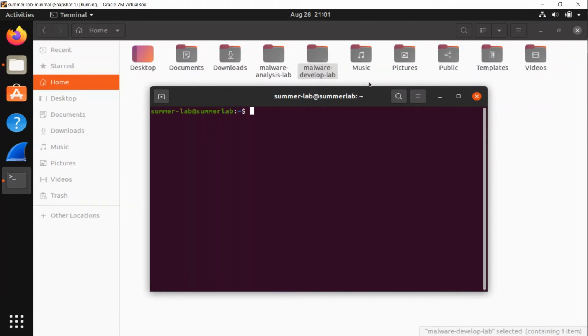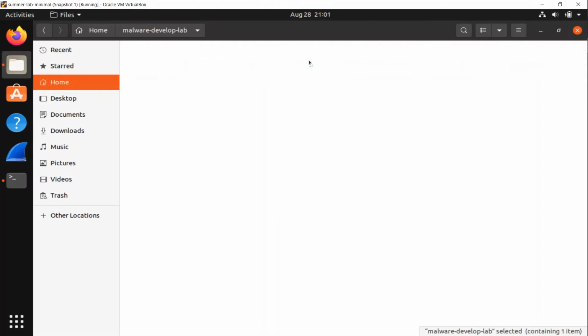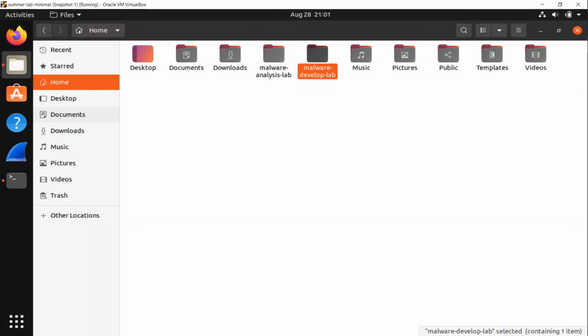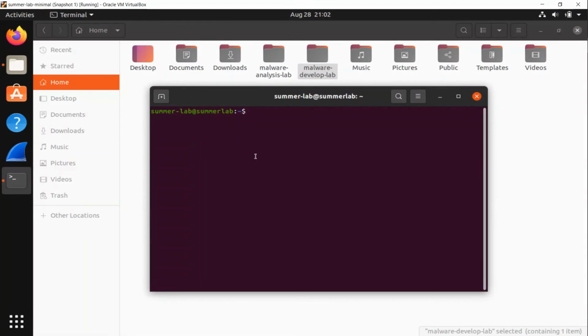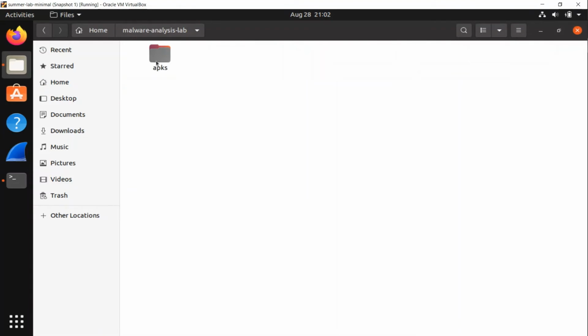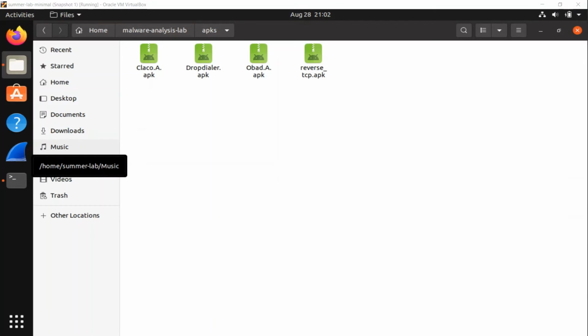You can either move your APK from this folder to the other one with the other 3, either by manually copying and pasting into the other folder, or by going into your terminal and running a command to copy the APK from the reverse TCP from one folder to the other. So we can see that the reverse TCP has been copied over.